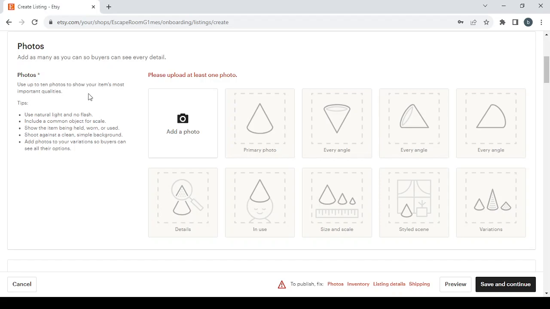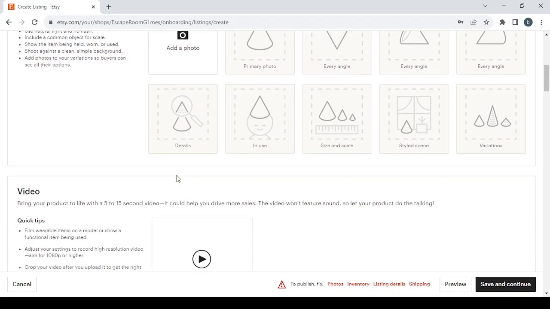So here in photos, add as many as you can so buyers can see every detail, and also use up to 10 photos to show your item's most important qualities. And for the tips, use natural light and no flash. Include a common object for scale. Show the item being held, worn or used. Shoot against a clean, simple background. Add photos to your variations so buyers can see all their options.